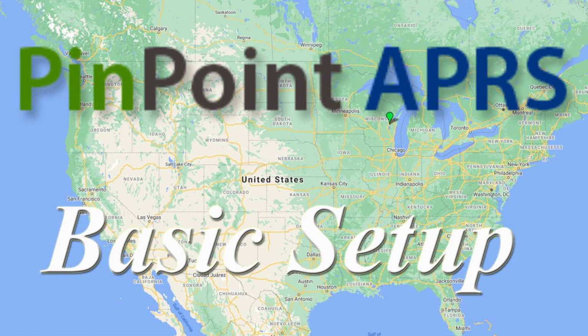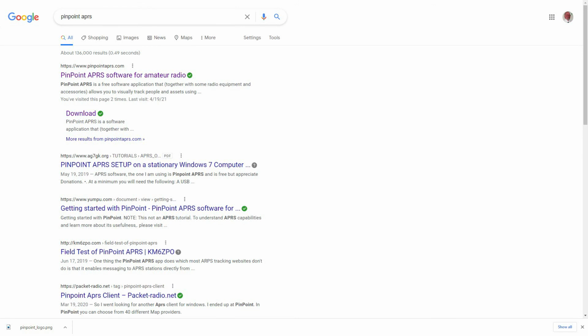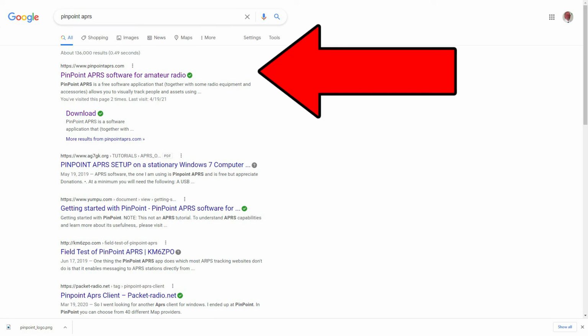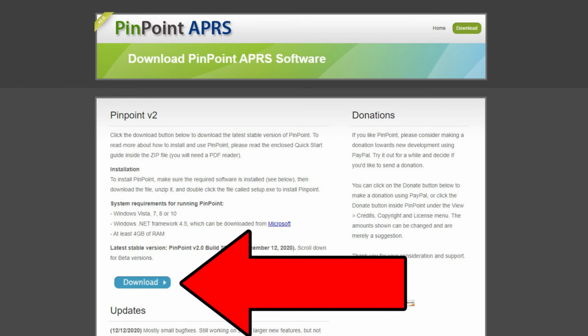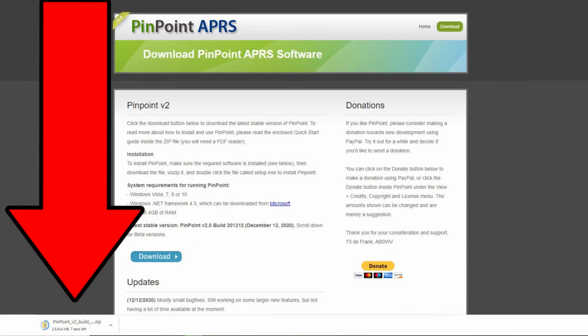This is Pinpoint APRS Basic Setup. To get this program, like most programs, you search for it on Google. Type in Pinpoint APRS, and Google will come back with a result something like this. Just click on the Pinpoint APRS listing, and that'll take you to this. Click on the download button, and it'll start downloading.